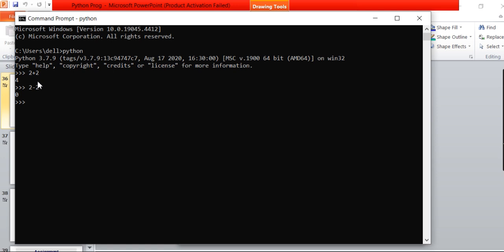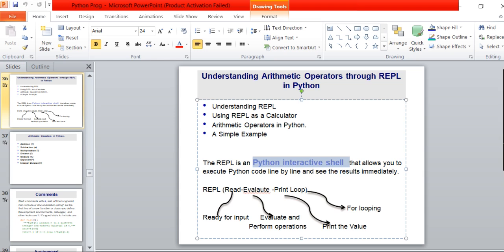How does Python evaluate this expression? First, it is ready to accept input. Second, Python understands the expression and evaluates it. Third, it prints the result. Fourth, looping. Now let's get back to the definition. We understand the concept of REPL. R stands for read input, E stands for evaluate and perform operations, P stands for print the value, L stands for looping.